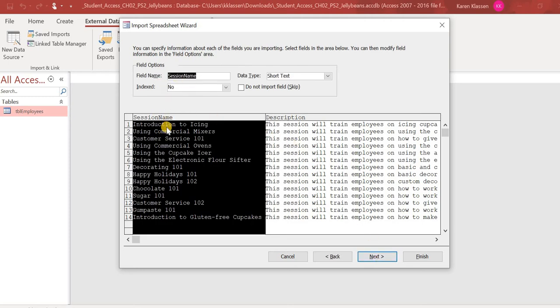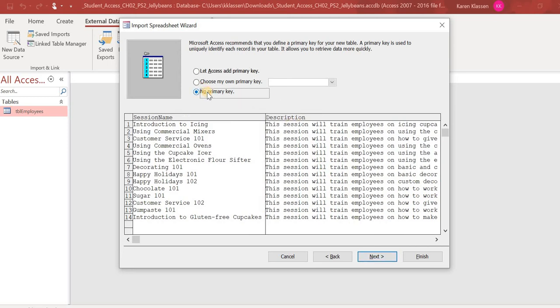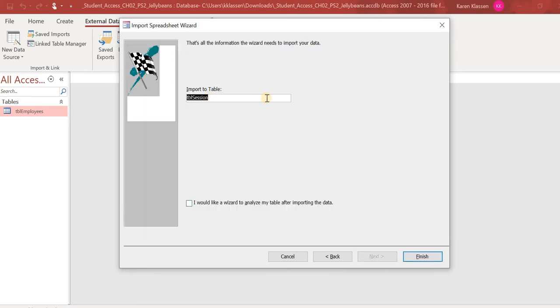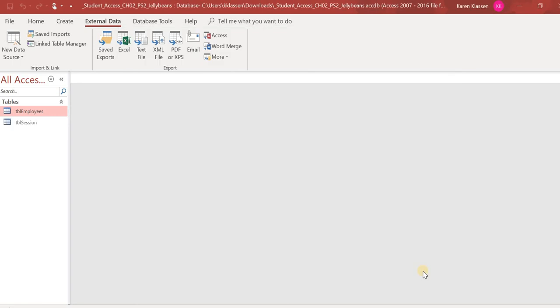Now we could rename these fields if we wanted to. If we wanted to name it something else, we could. We do that right here. Okay, so next. And then we're going to do no primary key. We're not going to import one. We're going to do that here in a second. And then next. And we're going to import it into table session. And then finish. And we do not need to save our imports.